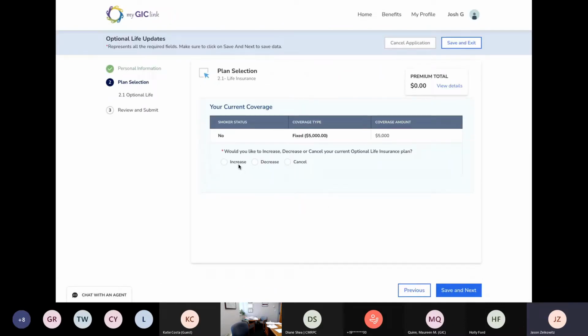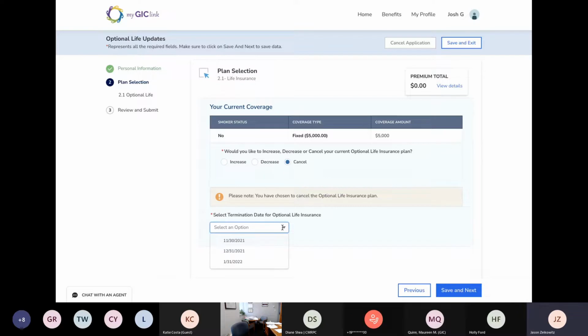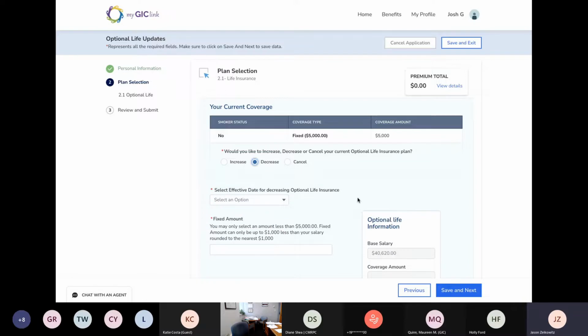All right, now we have information for their plan. Because they already had optional life insurance, they can cancel the plan, in which case they'll select the termination date: the end of this month, next month, or the one after. Or they can choose to increase or decrease it. Again, the system is going to keep the member in place.